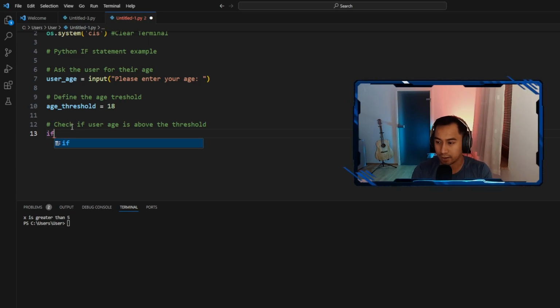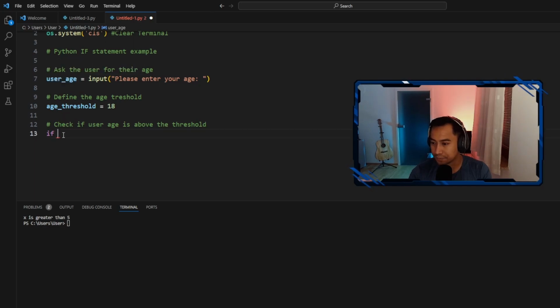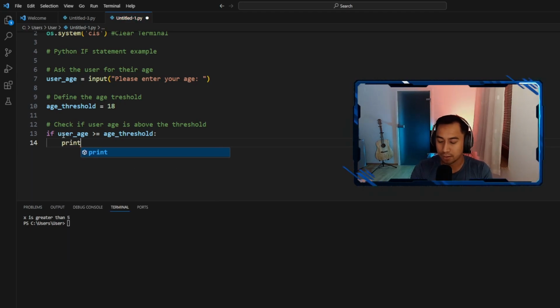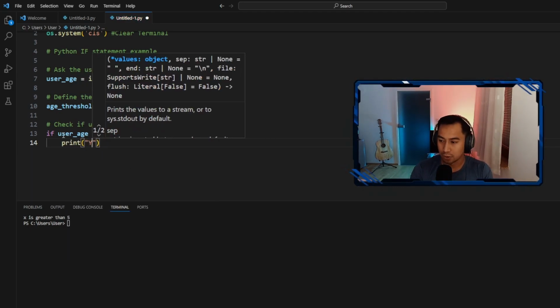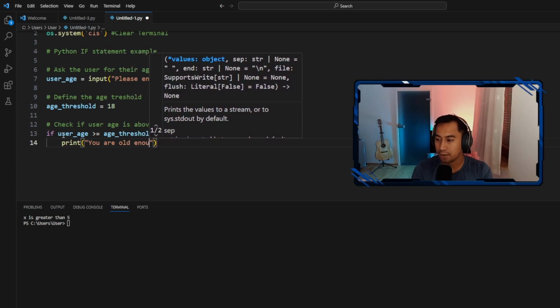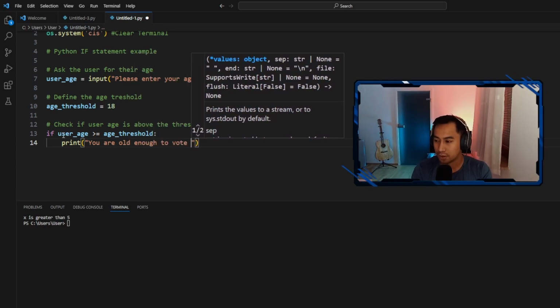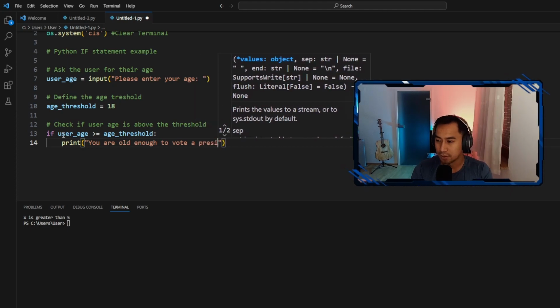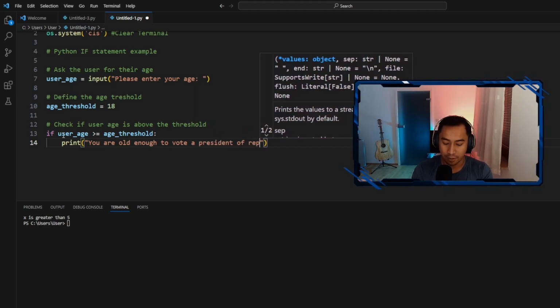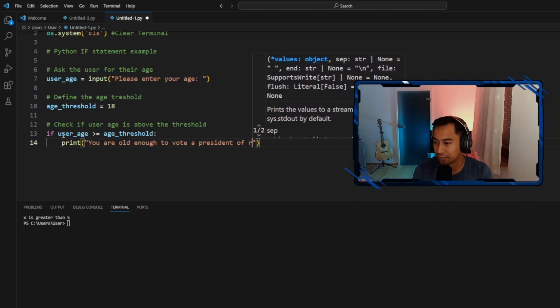If, space, we need to define the variable user age. User age is greater or equal to age threshold, colon. Then we press enter. I want to print you are old enough to vote president of Republic of Indonesia.